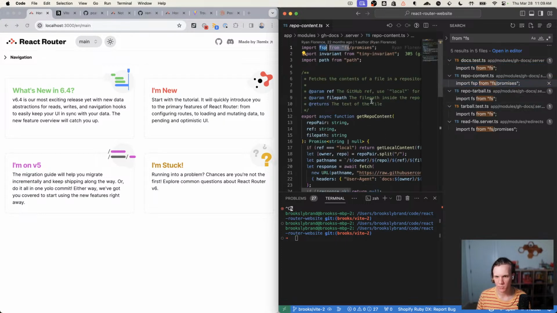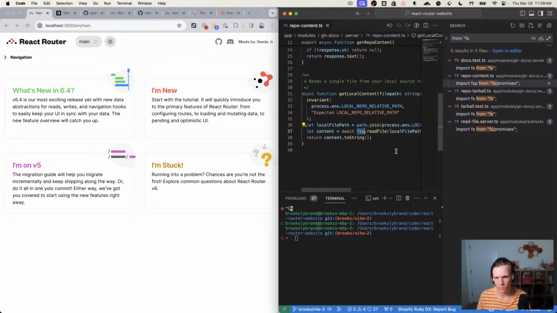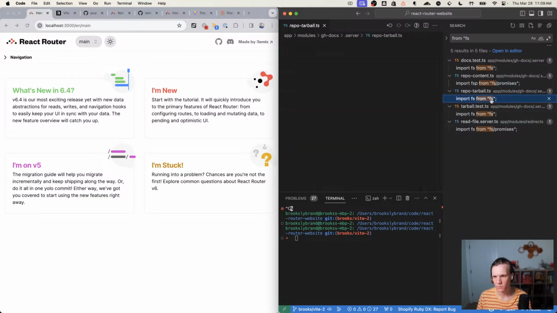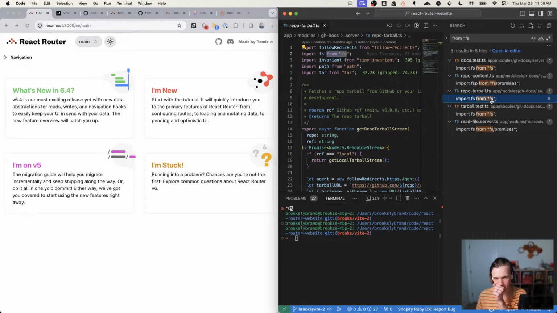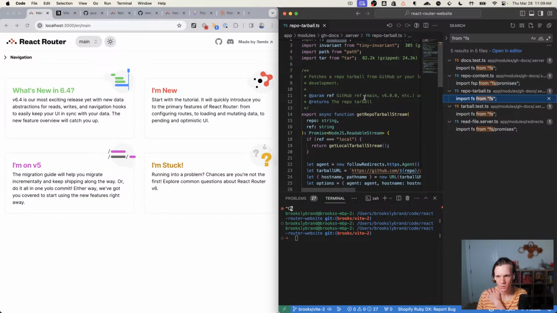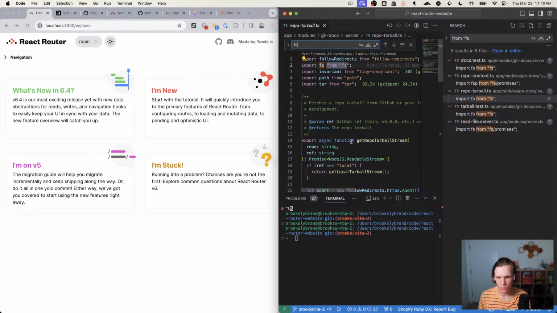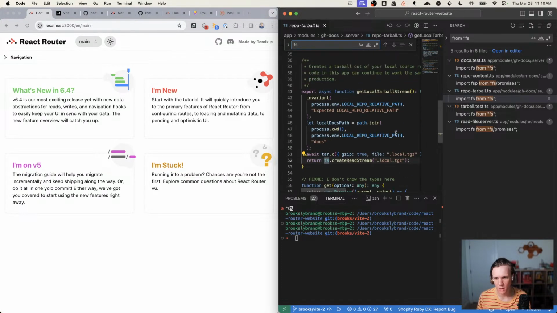This one uses FS promises, and this is getting repo content specifically from a local file, which is outside the scope of this project, and we don't want that to bundle. So there it actually makes sense to use FS, the file system from Node. And then there's this one, which is the same thing, I'm pretty sure. Let's see what this one is doing. Yeah, create stream. This is for a local thing, getting a local tarball. So this is all for local development stuff. So yeah, we're good there.